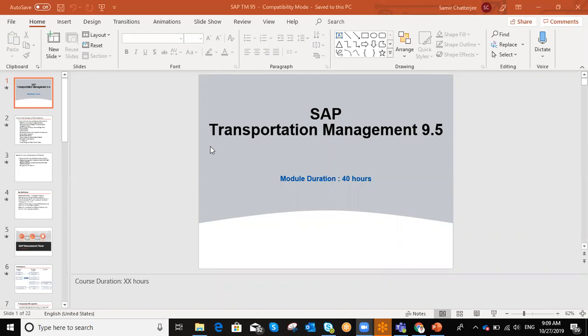Today's session is related to SAP Transportation Management. The version will be 9.5. The module duration will be 40 hours. We shall carry out the class on Saturdays and Sundays every week, and maybe some weekdays, which we shall discuss ahead of time.